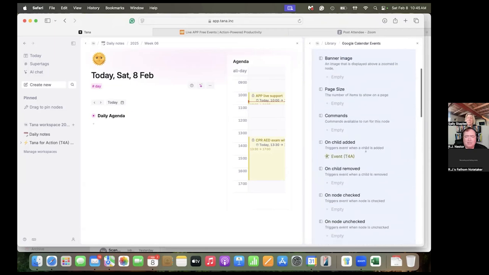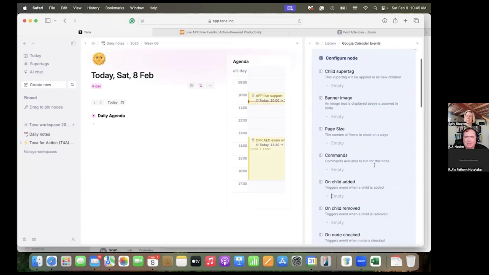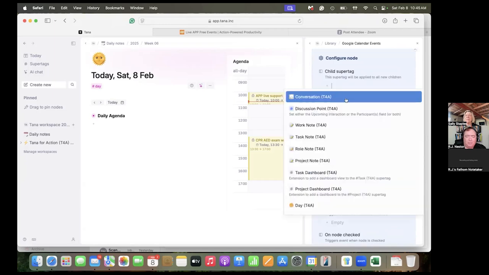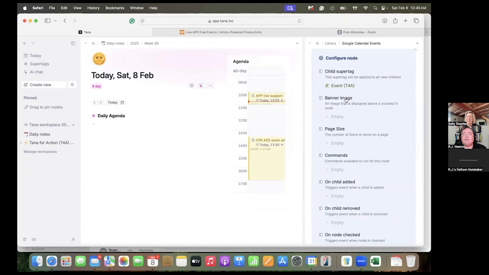In this case, you know what? I'm doing this wrong. That's why it was fighting me there. I need to say on child added. I need a command here, and that command will add the super tag. I think child super tag. This is what I want. I'm in the wrong spot. I knew there was something wrong with what I was doing here. That didn't make sense. There. So ignore the previous thing I did, except for this.